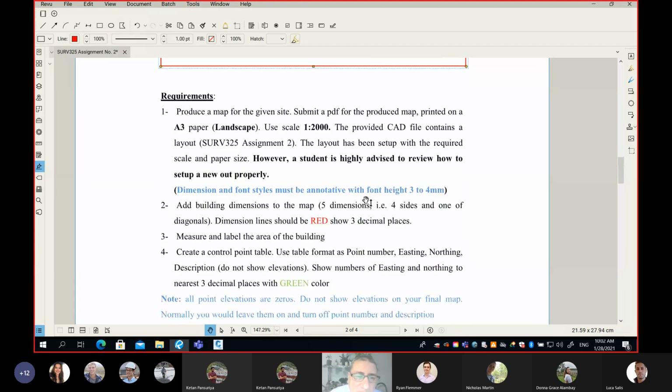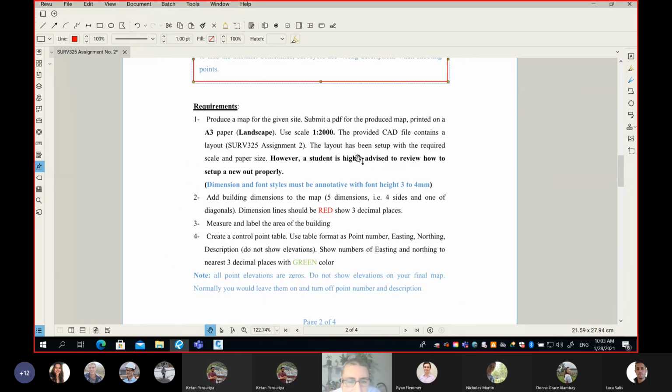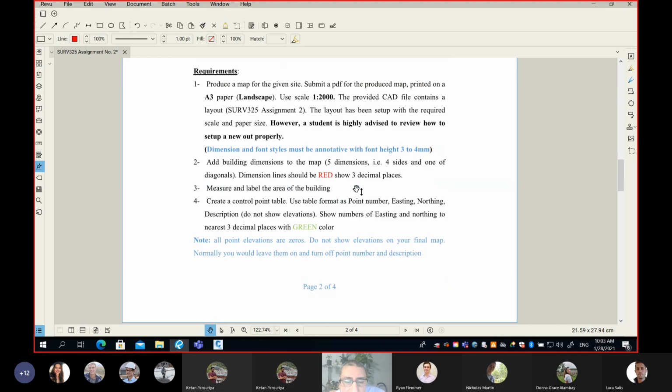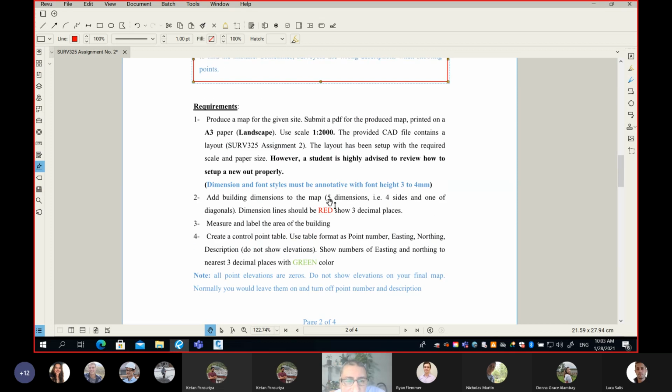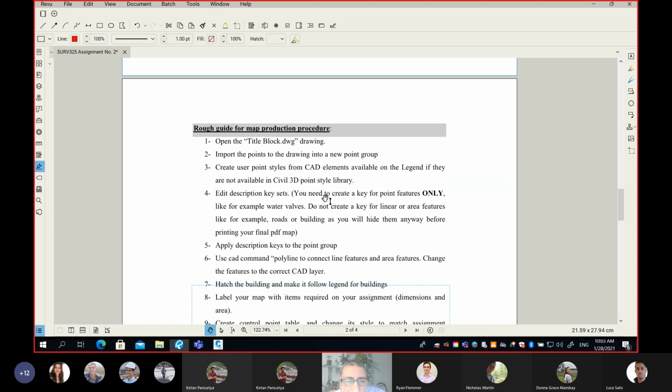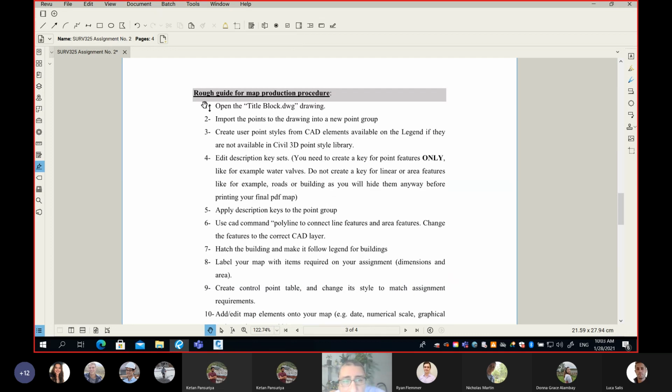Now, there are parts here, and I want you to look at the requirements before you submit your map. So there are some requirements here, which I'm going to read at the very end of our exercise today. I'm going to skip the requirements and go to this part here, which I call a rough guide for map production. So instead of you trying to figure it out on your own, I tried here to give you sort of a 1, 2, 3 procedure, which if you follow, you will end up with a good assignment.